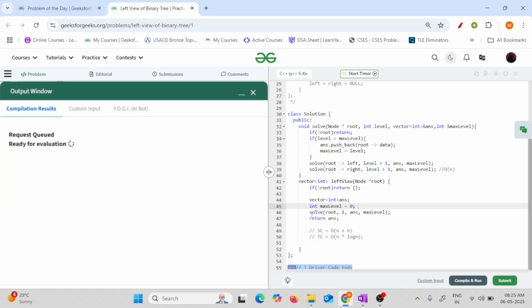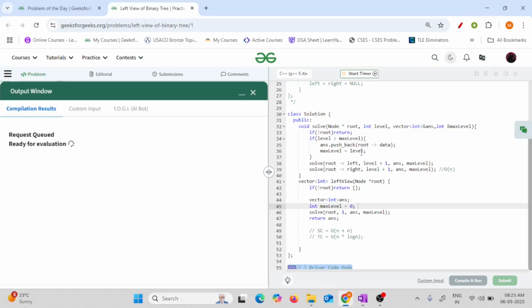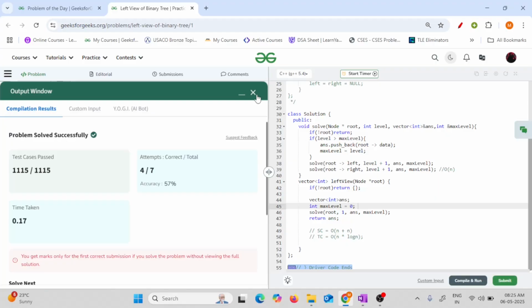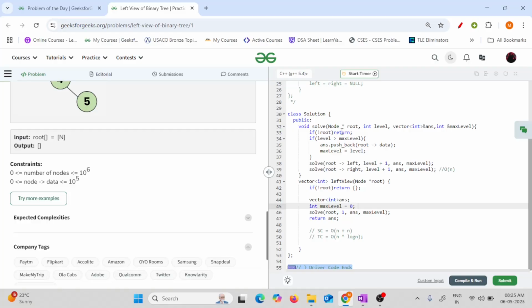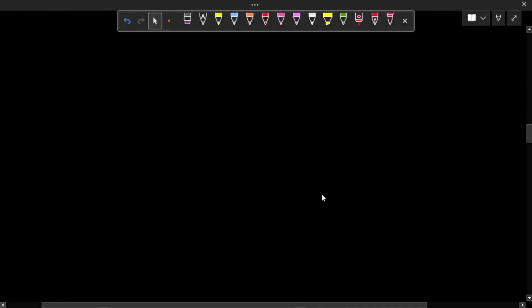Let's see. Okay, yeah, it's compiled successfully. Let's try to submit it. Yeah, it got accepted as well. So what I'm doing here is keeping the maximum level. Instead of using a map, I'm just using the max level. Now let's see where the uniqueness comes from in this approach.